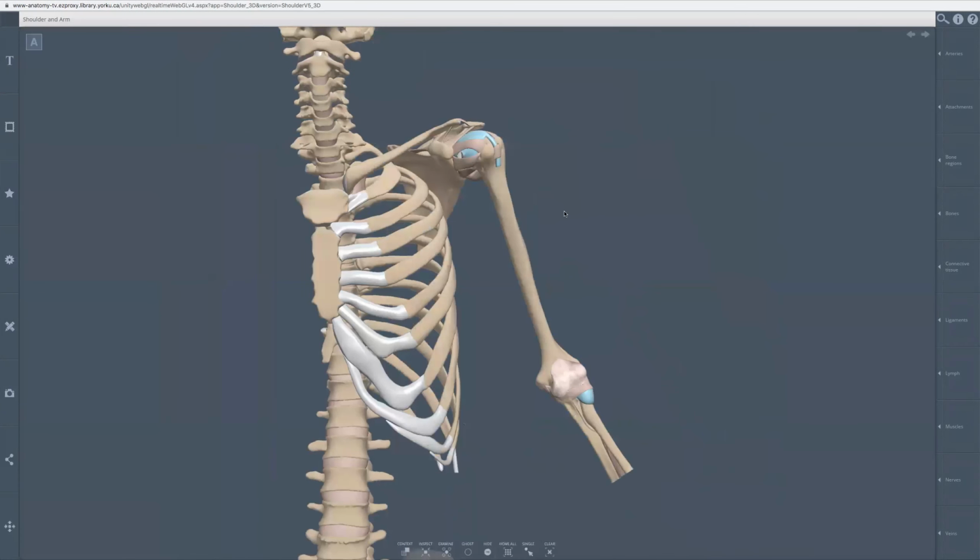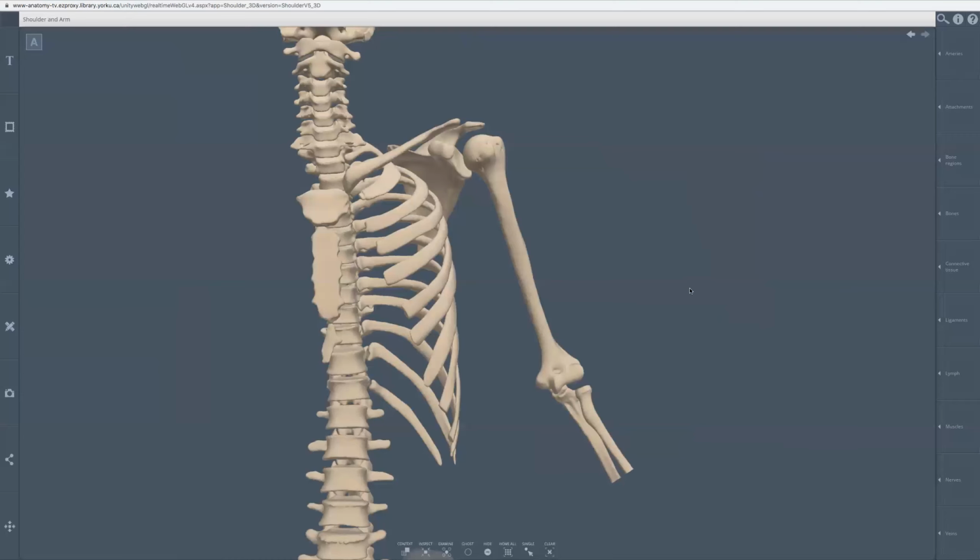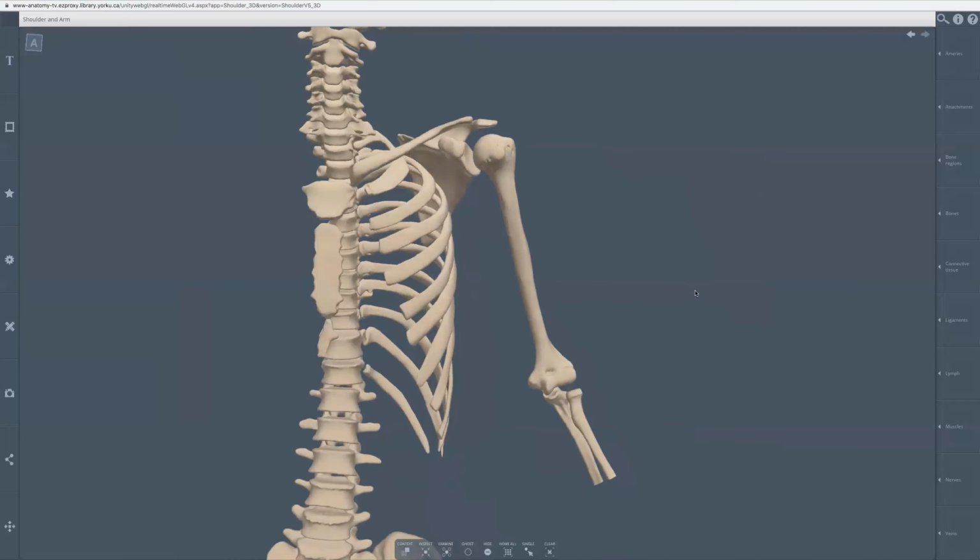Okay, so we're going to start with the humerus. Let's get rid of ligaments and connective tissue, just so we can see the bones on their own.